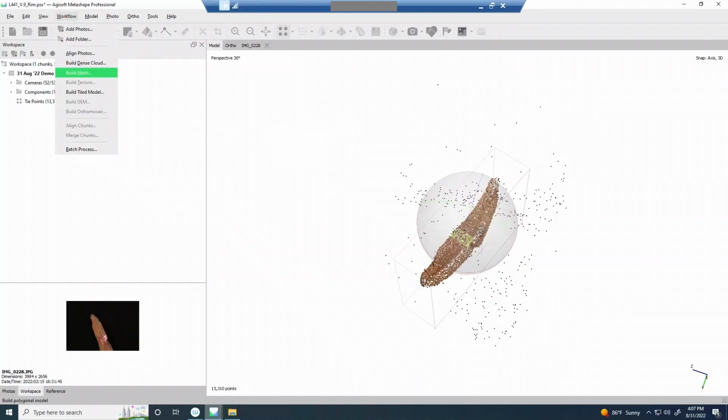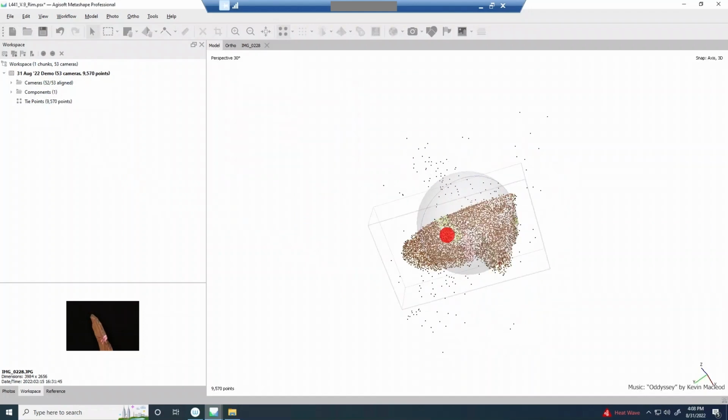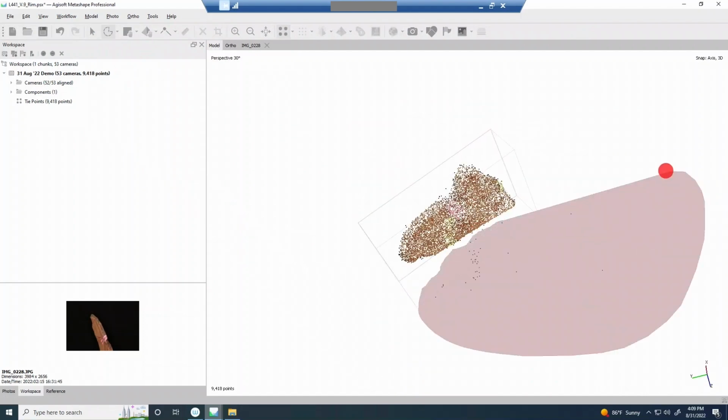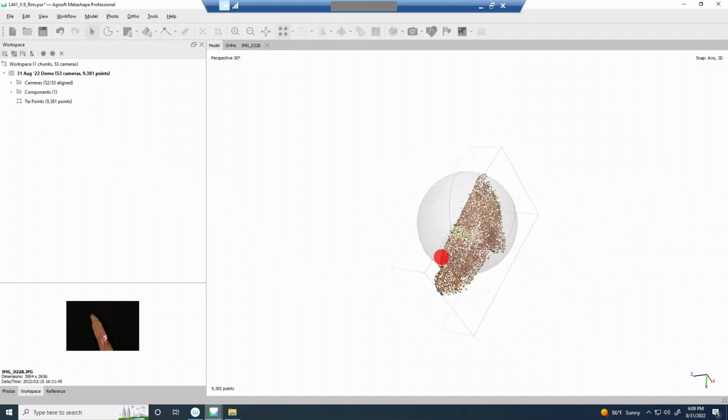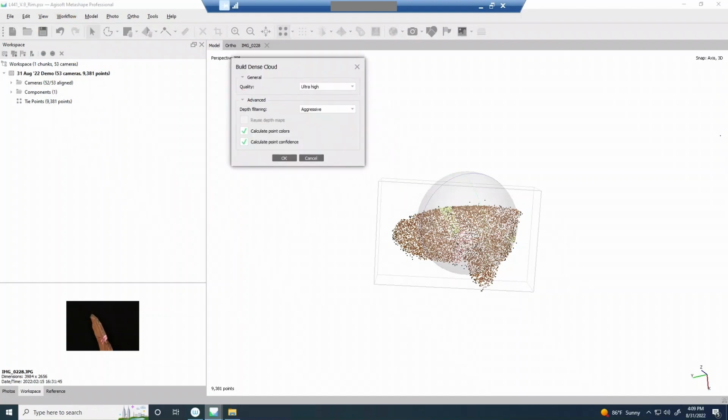To remove some of this flash, I used gradual selection to remove points with a high reprojection error. The remaining flash is selected by hand and deleted. Next, I generate the dense cloud, which for this demo I ran on high. Make sure to check the box to calculate point confidence, which will be relevant later. To cut down on noise, I bumped up depth filtering from mild to aggressive.